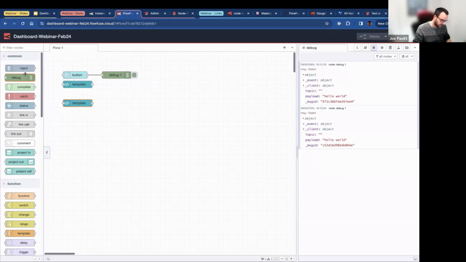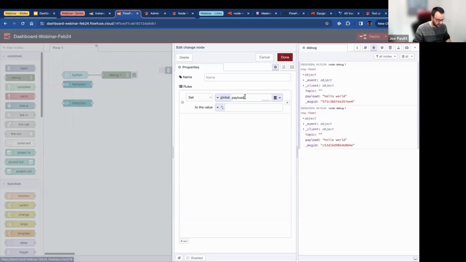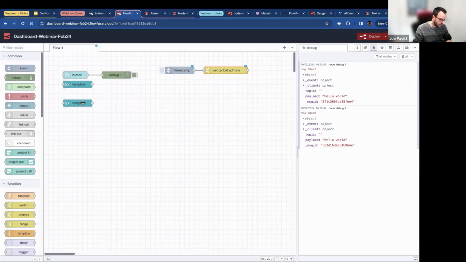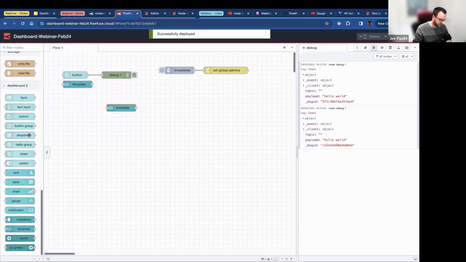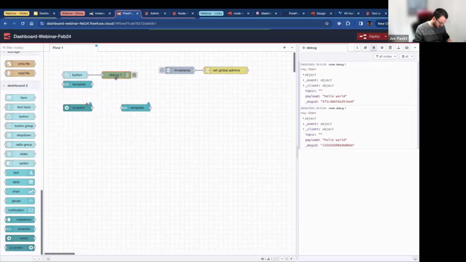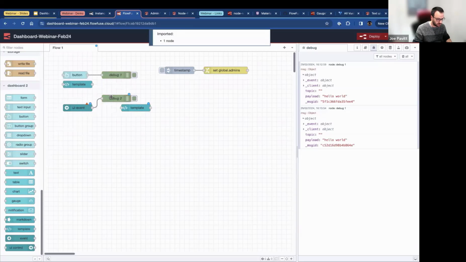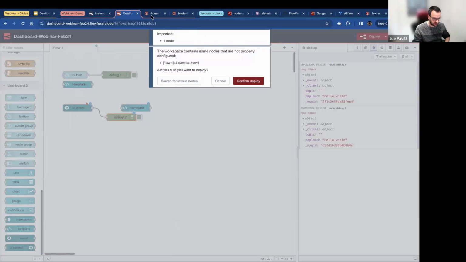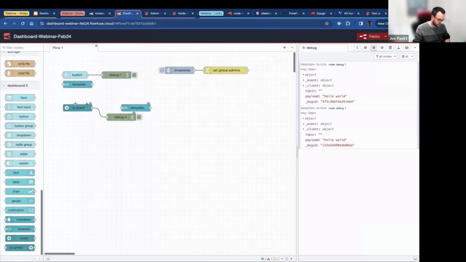So for now, I'm going to have an inject node with a change node, and I'm going to set a global admins to a JSON object, and I'm just going to put my username in here in an array. And then we're going to utilize a new node that we have called event node. In my event node, every time something happens in the front end, which at the moment is mostly page views and that kind of stuff. What have I broken? Didn't configure UI event.